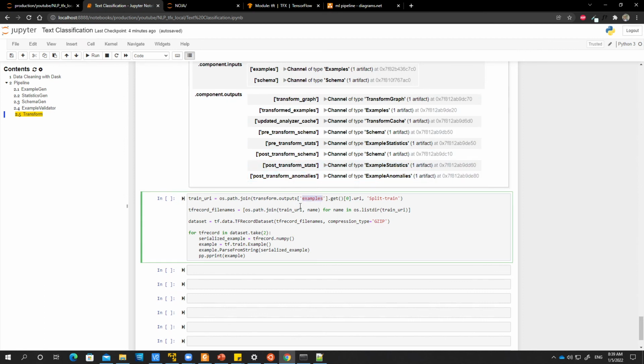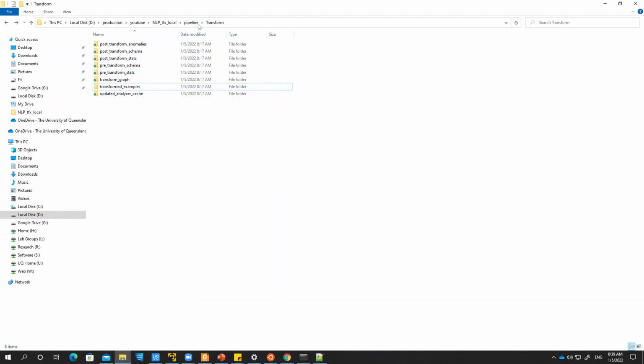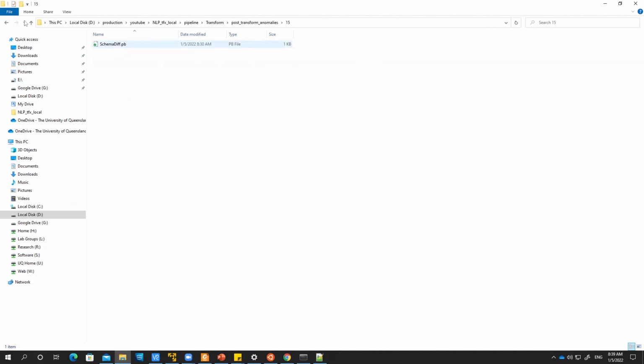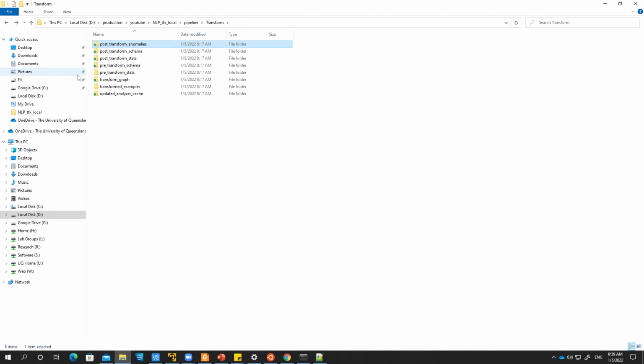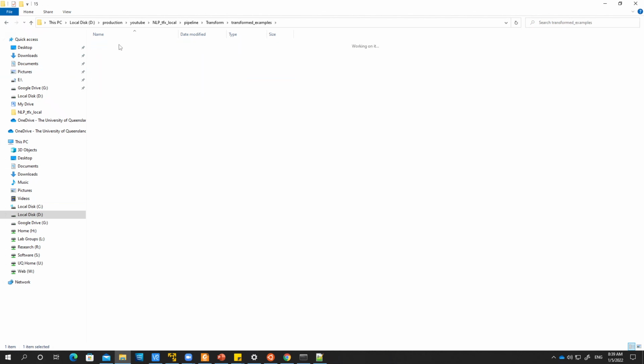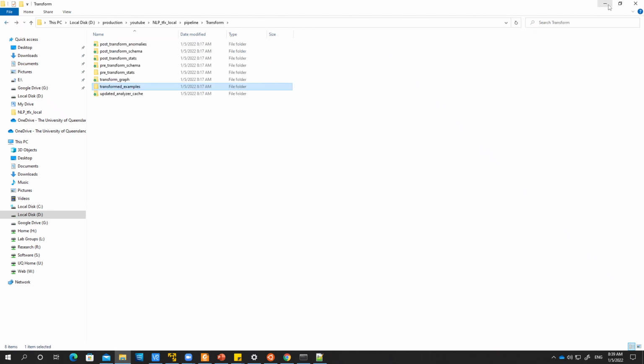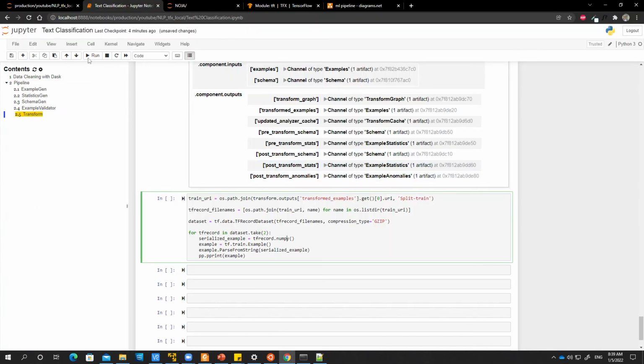Before we see examples, let's just open the pipeline folder. So our transform folder has been created, and we have all these folders. If we go here, we have some files being generated. And if you go to our transform examples, that is your split, and then you have your TF record file also there. So let's go ahead and run this. Hopefully there's no error.